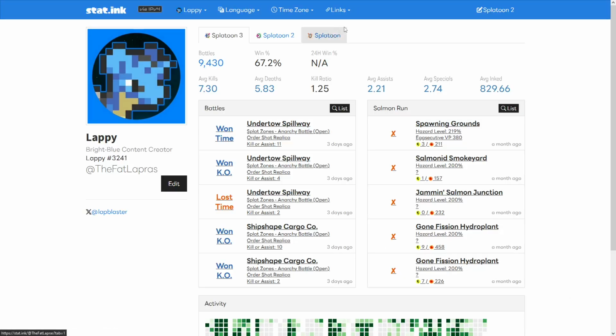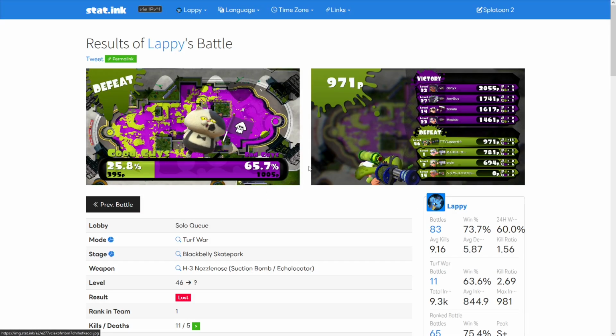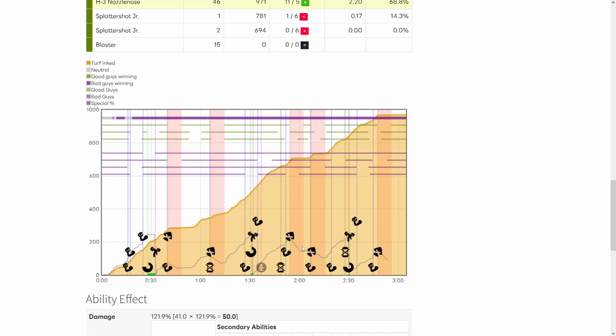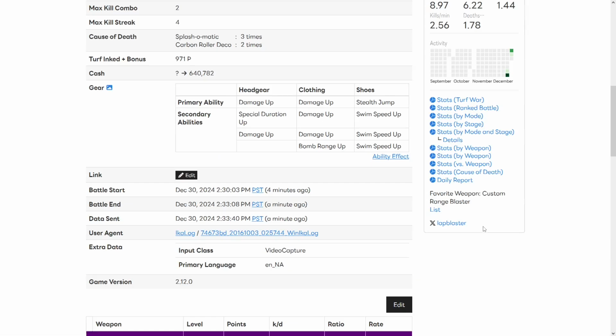All right, here we are on the website. We're going to go to Splatoon 1 on my page. And there it is, Black Belly Skate Park, Turf War, Loss, HD Nozzle Nose. Click on it. Here are the screenshots from earlier of the KDs. As you can see, we had a DC game. This is what it looks like if you enable all of the experimental settings. It's going to show all this stuff, so that's why I have it enabled.